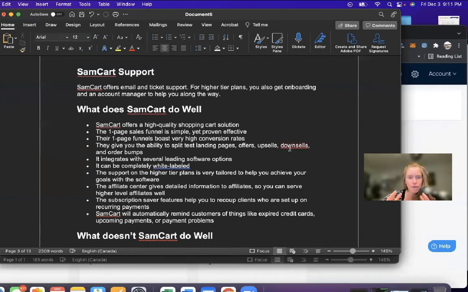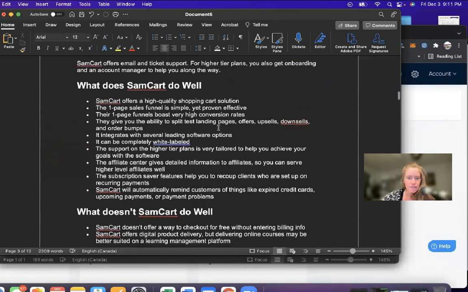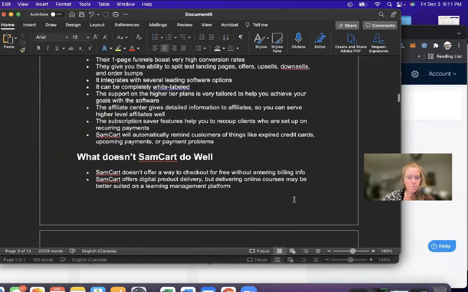So, let me get this straight, when you launch a product or a course, you can then promote your affiliate program, and SamCart automatically has a 50%. So your affiliate will earn 50% for sharing your product or service. That's already built in. If you want to increase or decrease the number, you can do so. SamCart will automatically remind customers of things like expired credit cards, upcoming payments, or payment problems.